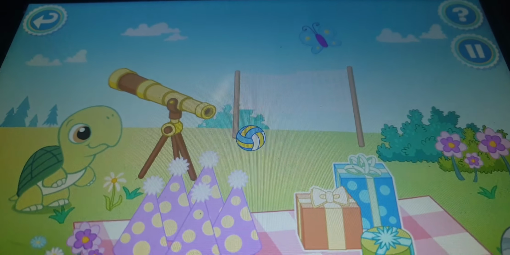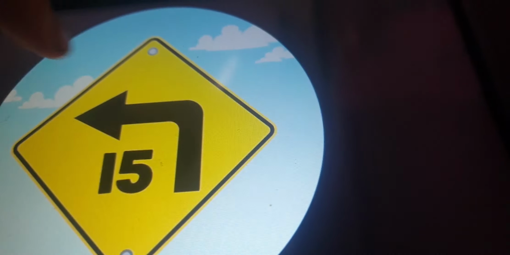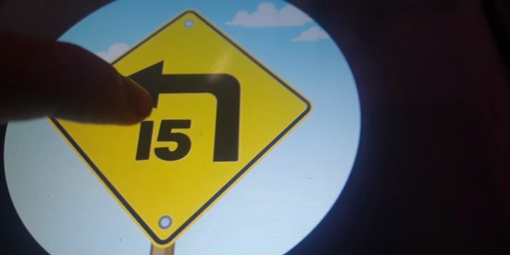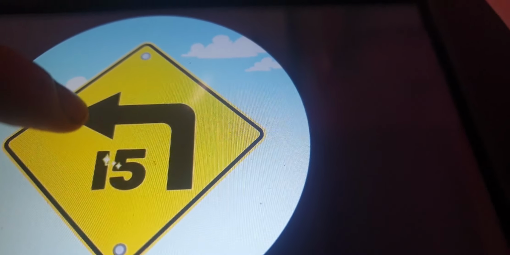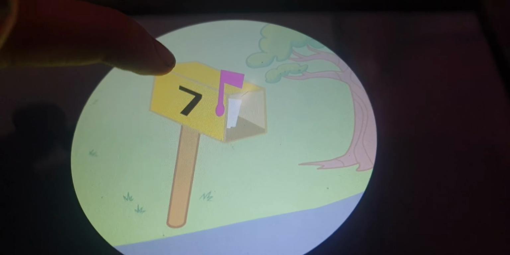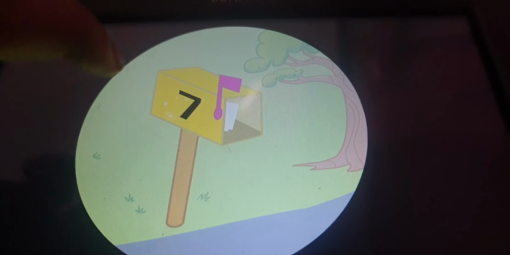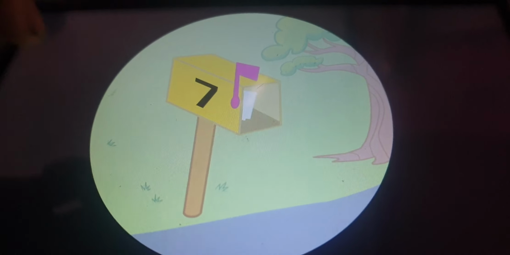And see what we can find. It's the number 3 bus. That road sign has the number 15 on it. That mailbox has the number 7. There are so many numbers all around us.